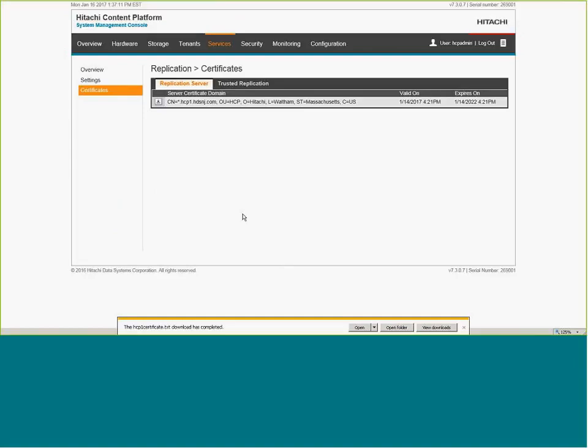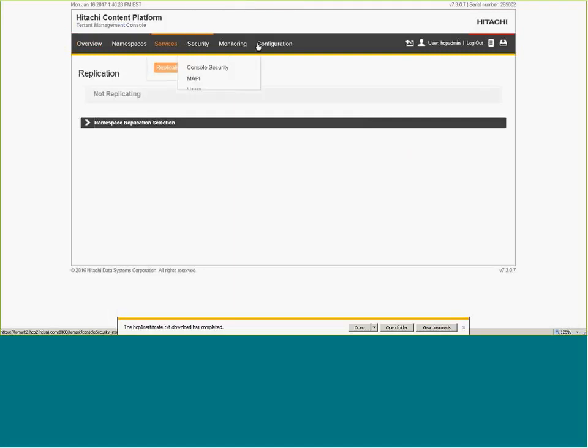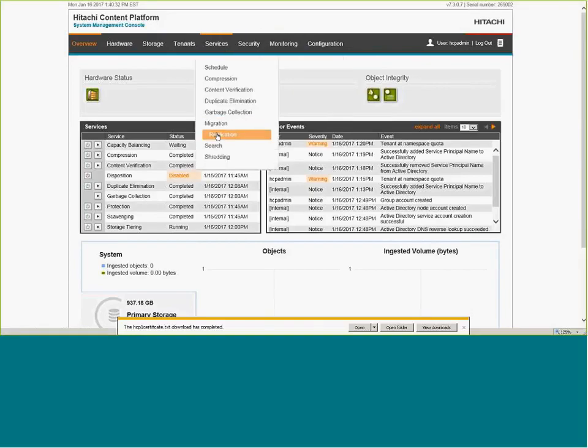Okay, we're going to have to go over to HCP2 and do the same thing over there. So let's go over there. Now just a reminder, I'm in the tenant management console right now. If we went to Services, we would still probably see replication, but it's not going to have what we're expecting for setting up those settings. So to go back to the System Management Console, we click on this button, Back to System Management Console. Now go to Services here and Replication.